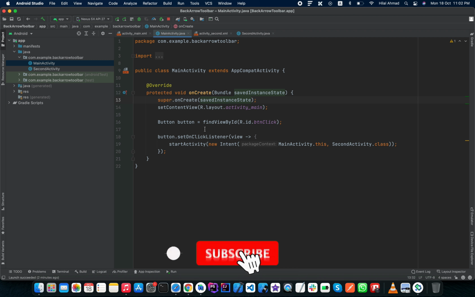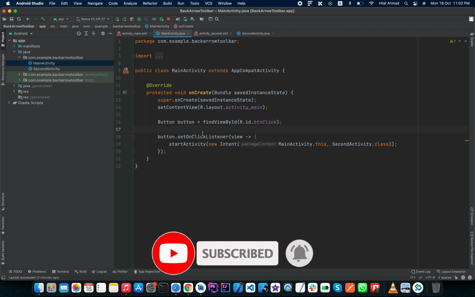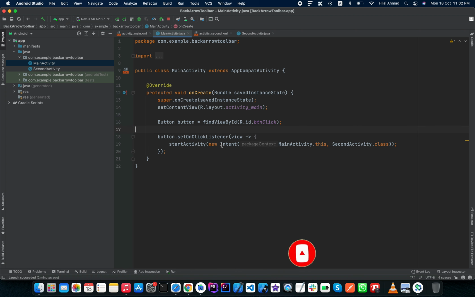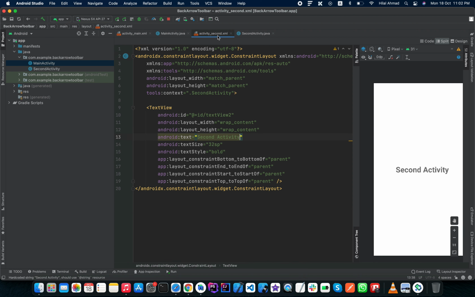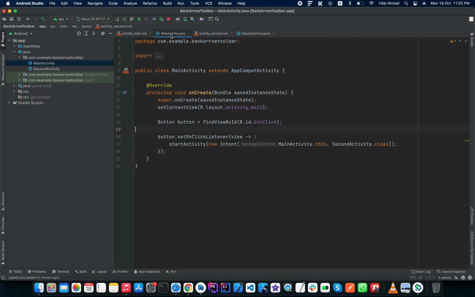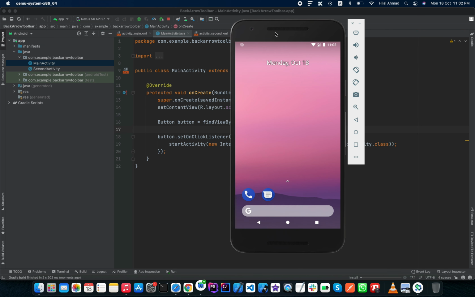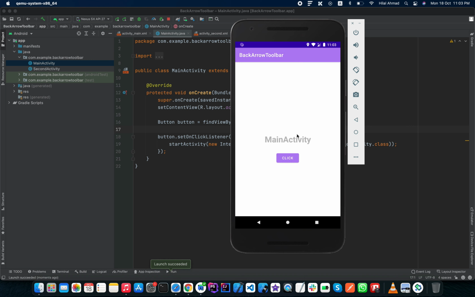So this is my project, and we have a button here, and on the button click we are using intent to go to the second activity. This is our first activity, and this is our second activity. Nothing complex here, it's just simple XML. If I run this app, as you can see, if we click on this button it goes to the second activity, but we don't have any arrow here on our toolbar.